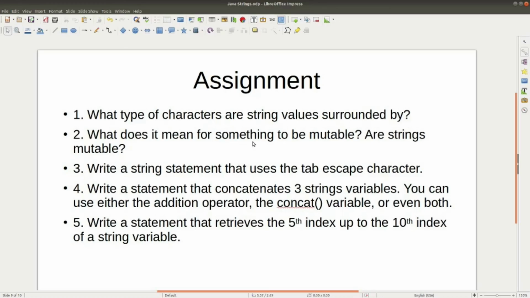All right, so our assignment for strings. Number one, what type of characters are string values surrounded by? Number two, what does it mean for something to be mutable? Are strings mutable? This is a two-part question. Number three, write a string statement that uses a tab escape character. Number four, write a statement that concatenates three string variables. You can use either the addition operator, the concat method, or even both at the same time. Number five, write a statement that retrieves the 5th index up to the 10th index of a string variable.